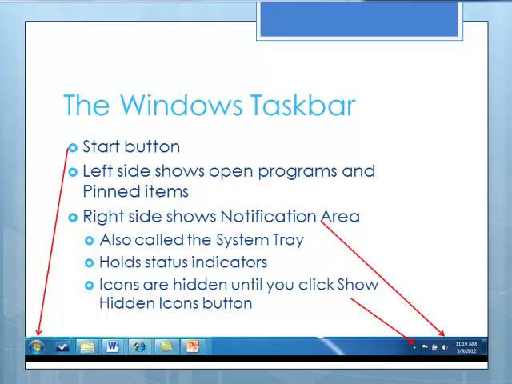Now let's explore the Windows taskbar. That's the lower bottom edge of your desktop, I should say. In the far left is your Start button. Down on the left side are all of the open programs, and it might include some pinned items. Pinned items are things that are always going to show in that taskbar, whether they're opened or not. The right side is the notification area.